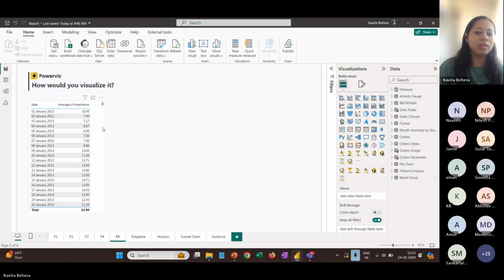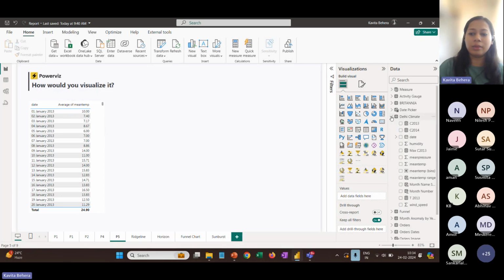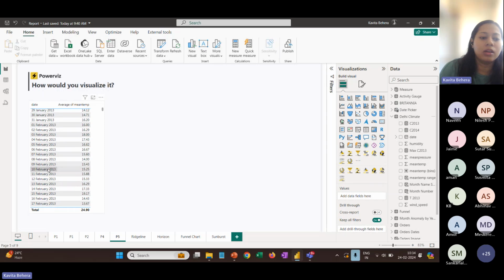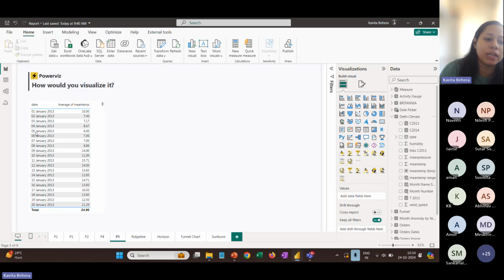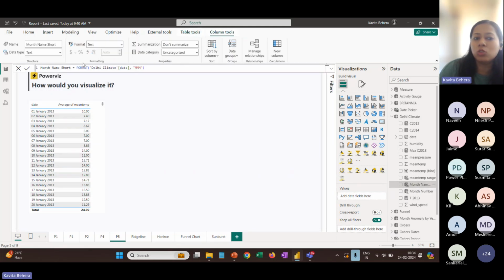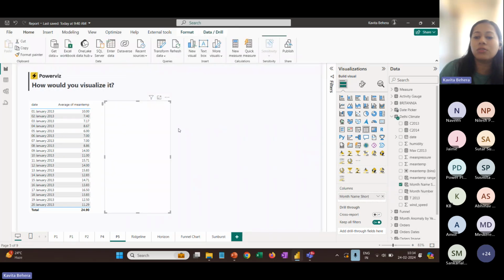Okay, this is the Delhi climate data. The first thing I spot in this data set itself is that it has average mean temperature in years. Now let's try to dissect this table and see how many more things we can get out of this visual. The first thing that caught my attention is the month name. So we have different months in this data set. I've already created a measure. Where is my measure? Month name short, format, Delhi climate and triple M. So this is the first thing I've spotted. I have month in this data set.